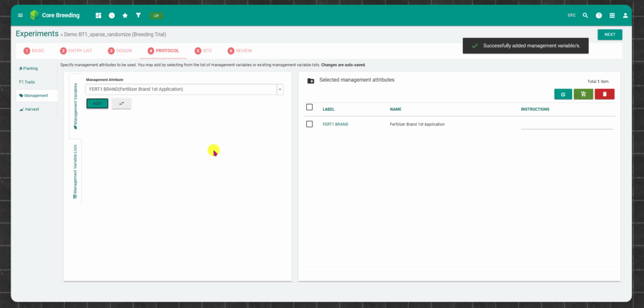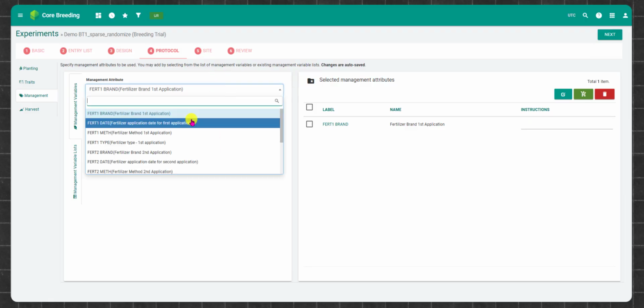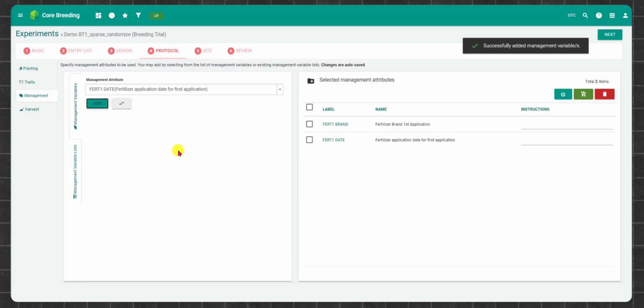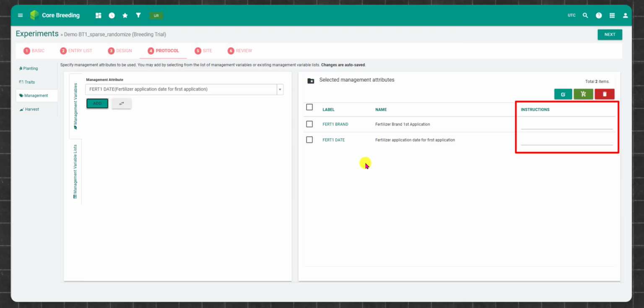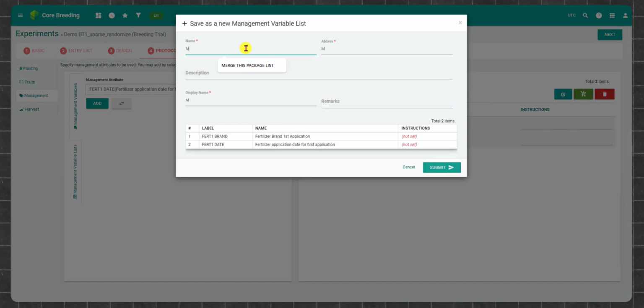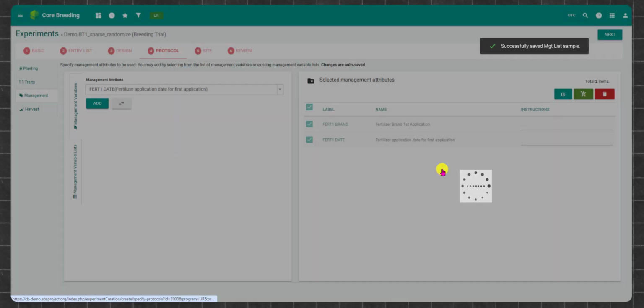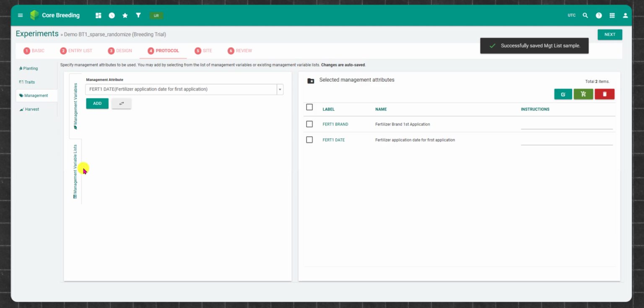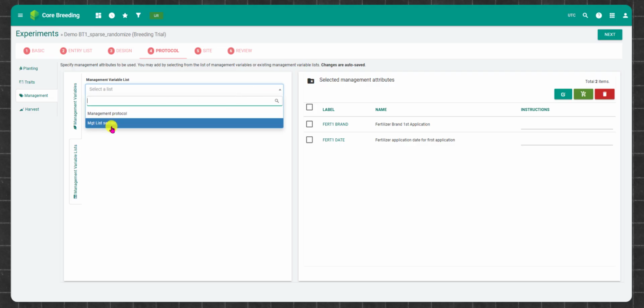Let's select a management attribute from the drop-down menu, and then click Add. The selected variable will be displayed on the right browser. We can add more using the same steps. We can specify any instructions we have for each management variable. Another way is to create a management variable list by selecting the added variables and saving it as a new management variable list. This is most helpful when several experiments require the same set of management protocols. Once we have a saved list, we can just go to the Management Variable List subtab and select our list.